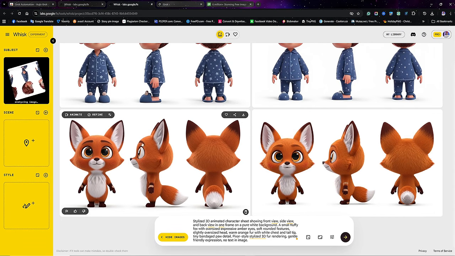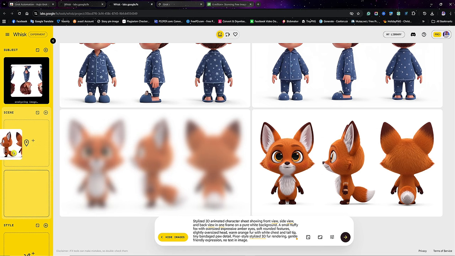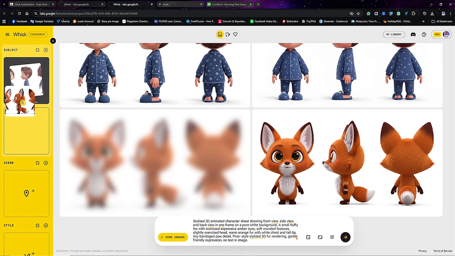I'll do the same thing for the animal. So I'll drag the image and also drag it. Make sure that it still goes under the subject, because normally if you drag it under the scene, it means it's going to go under places. You don't want to do that. You want to make sure that it goes under subject.